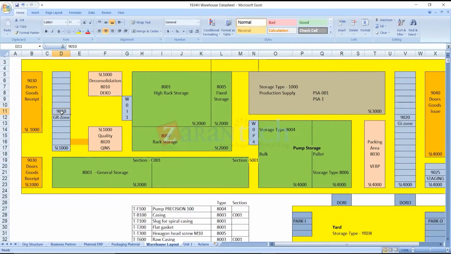There will be some warehouses you may come across where they'll directly take and put it here. So that is also possible. But generally, we keep them here and load them here. And then they may be taken for deconsolidation, quality, or to the storages. So this is an intermediate area before we place the part into the final bin.